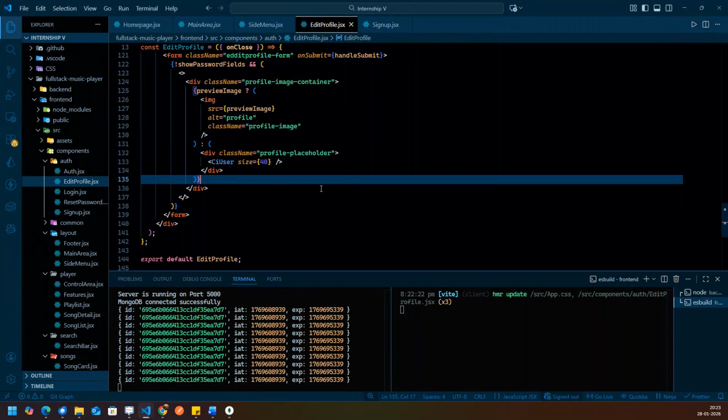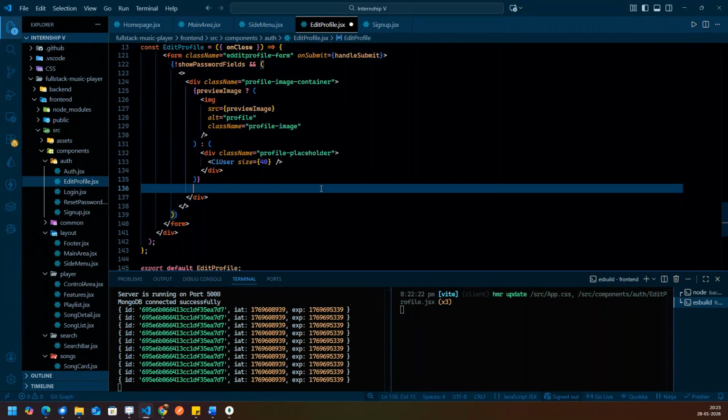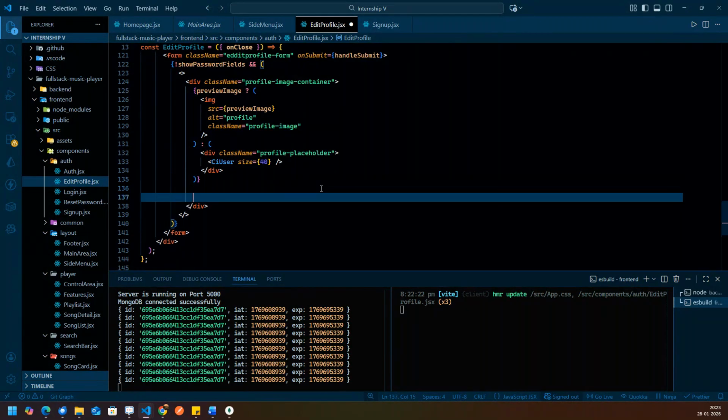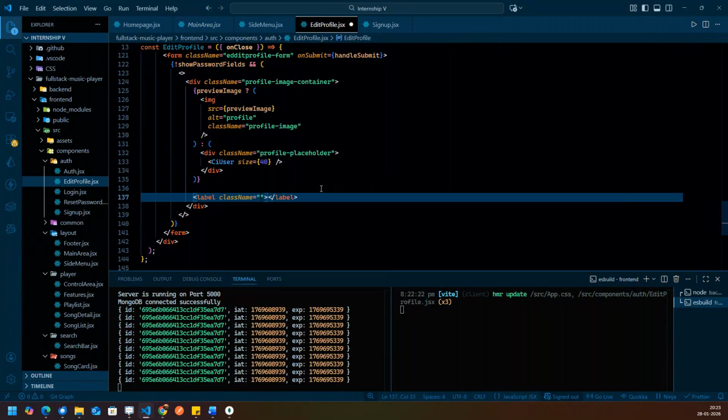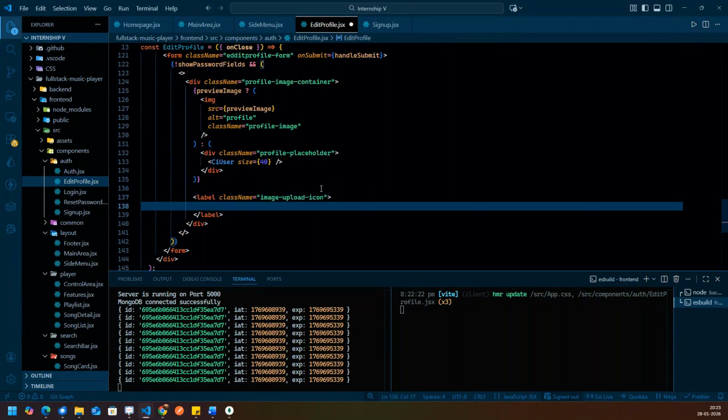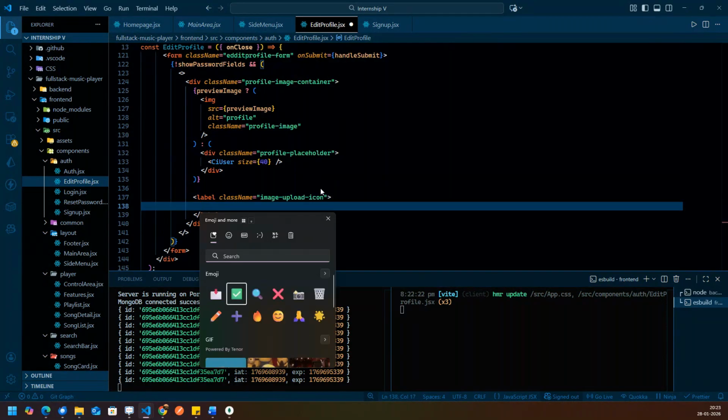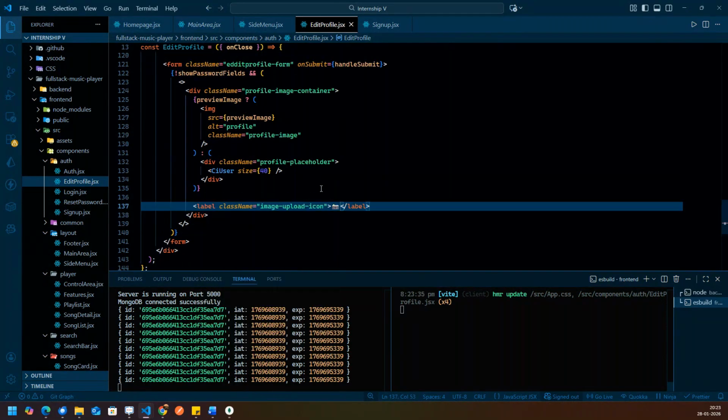Fine. After this, guys, I have to write a label. Fine. Label. So in this label, we have to write the class name, that is image dash upload dash icon. Okay. Image upload icon, with a camera button. Yeah, camera we have.